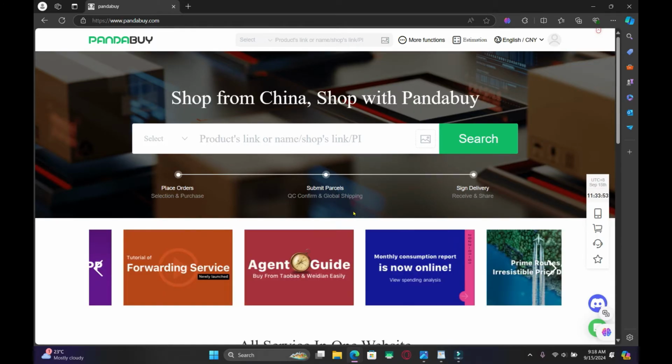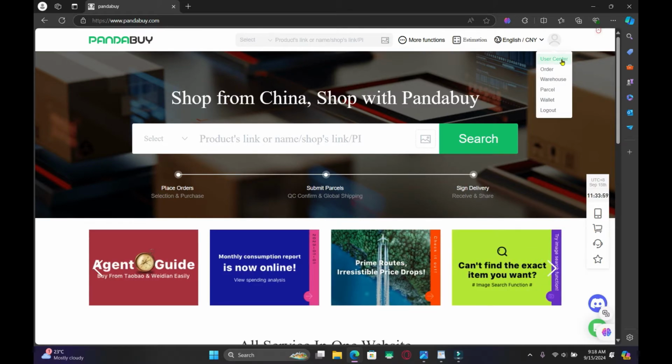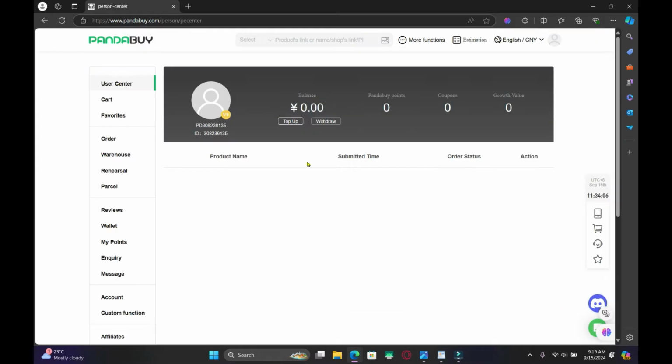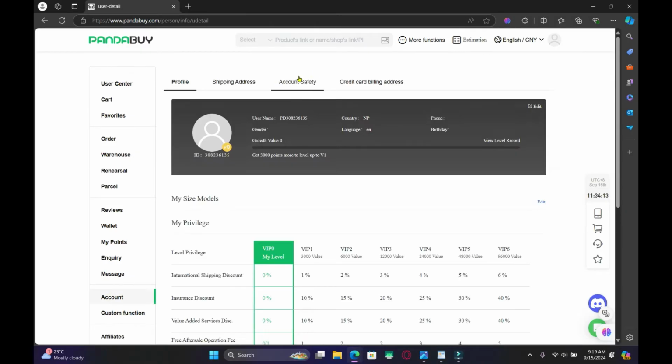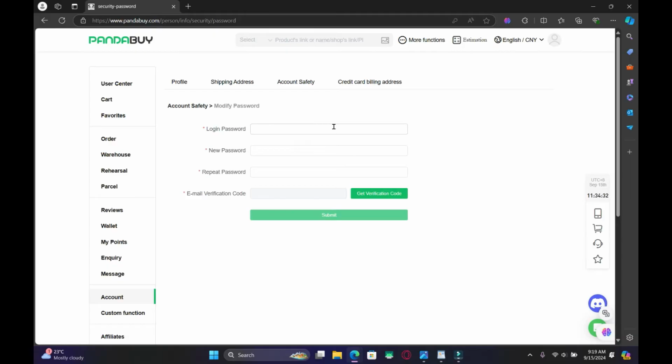Once you are logged in, you will end back within the home page. Click on your account icon once again, and then click on User Center. Now, from your account page, click on the account button at the left side, and then click on Account Safety. You will now see the Modify Password button. Go ahead and click on it, and you will first need to enter your current password.